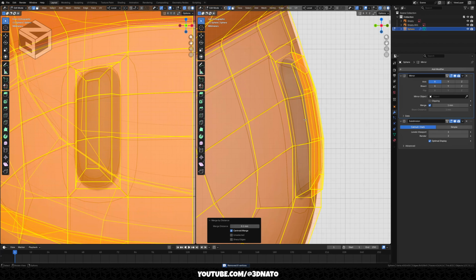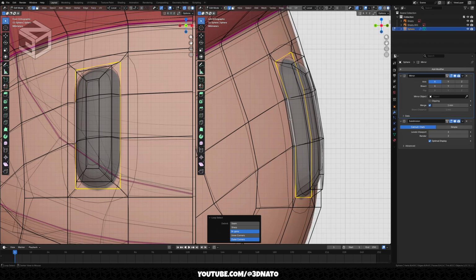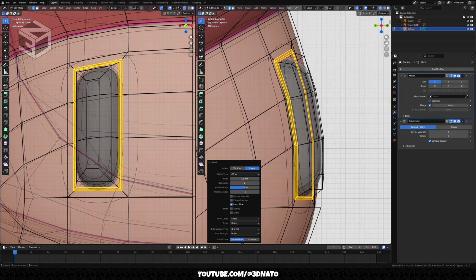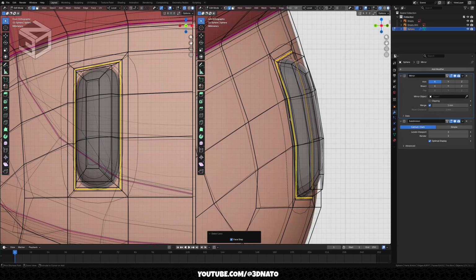Now let's create a support loop between the eyes and the face. Press Ctrl+B to bevel, type 0.5 for 0.5mm width and hit enter to confirm. Next, crease the inner bevel edges. Press Ctrl plus numpad minus to select less, then Shift+E to crease, type 1 and hit enter to confirm.